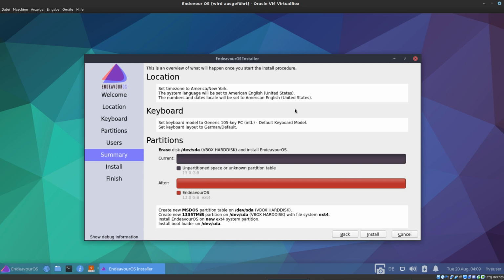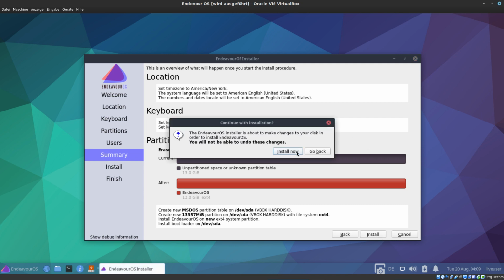So next, now Endeavour OS installer is asking if all is right. Yes, it's right. And now we can begin to install.